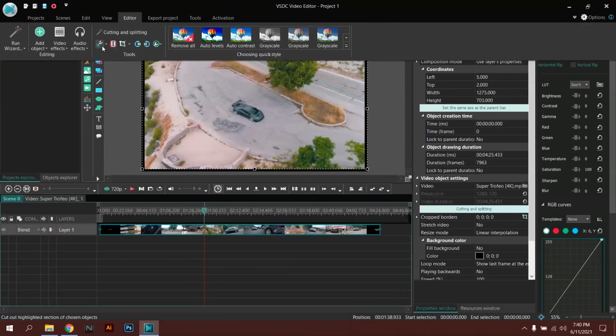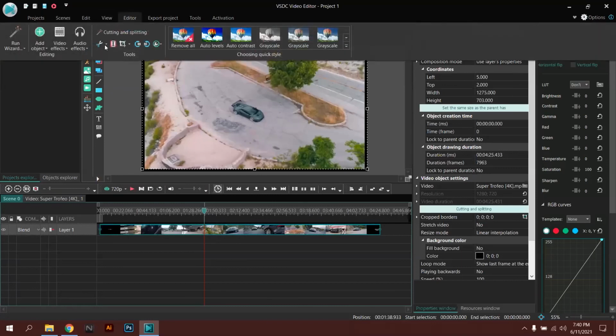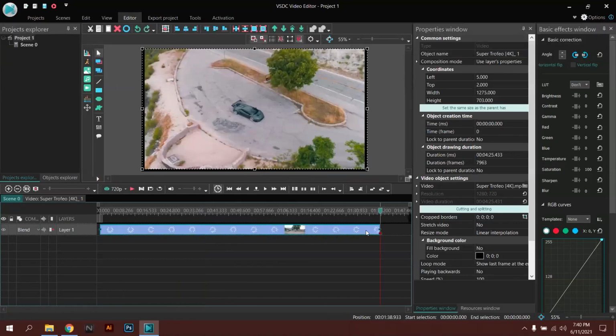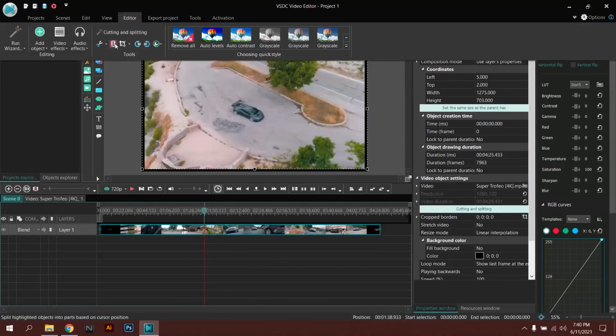The first one is the trim tool. This trim tool is mostly used for cutting the videos. It has two options, like trim start. When I click trim start, the part before the cursor will be deleted. Now I undo that. And likewise, if I click trim end, the part after the cursor will be deleted. Likewise, we can do that trimming, and also we can make the split.